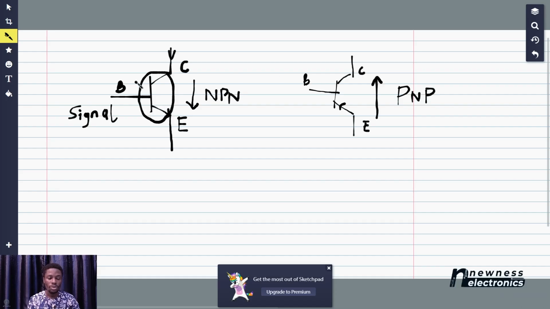PNP transistor. Let's do another differentiation. For NPN, you need a positive going signal, a positive signal to control it at the base, to turn it on. For PNP, you need a negative going signal to turn it on, to use it as a switch.